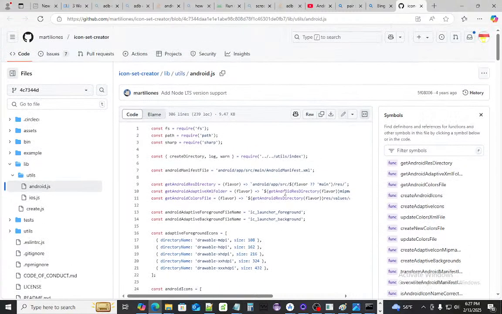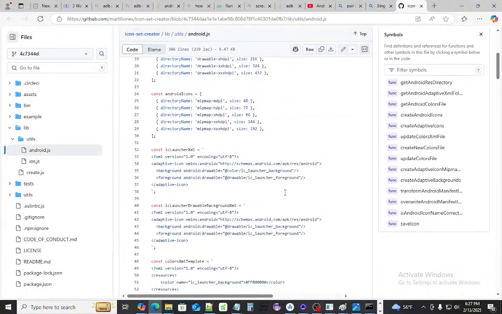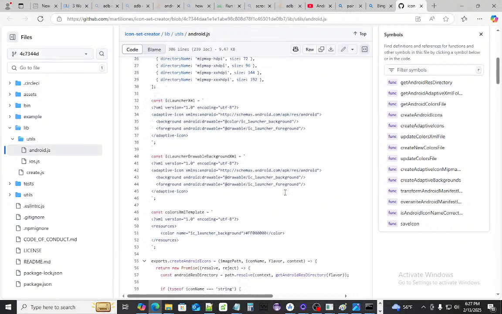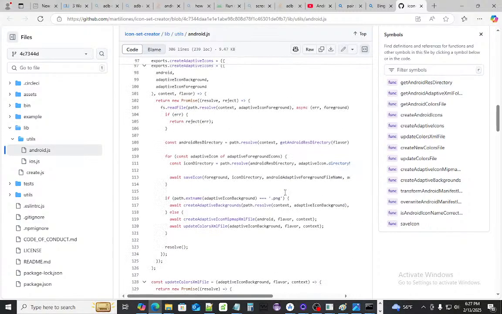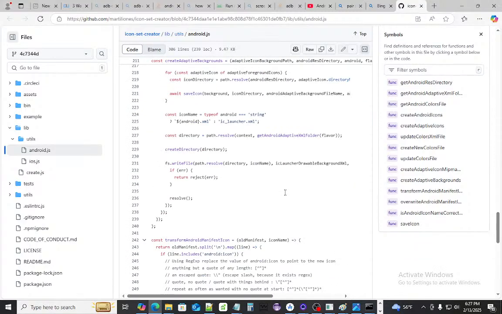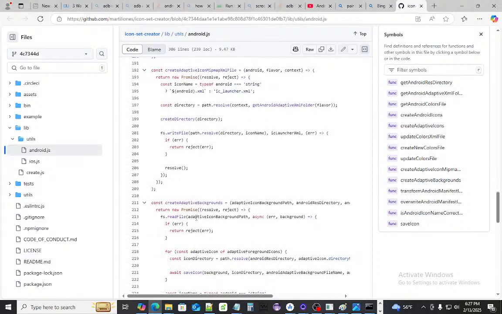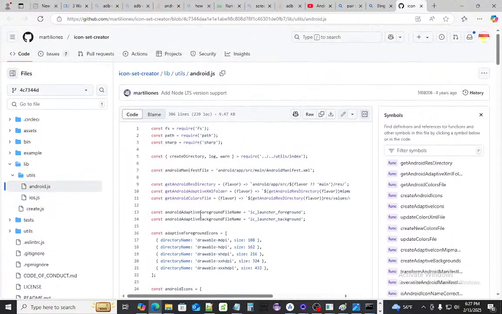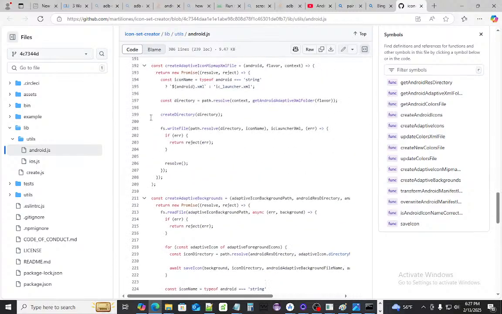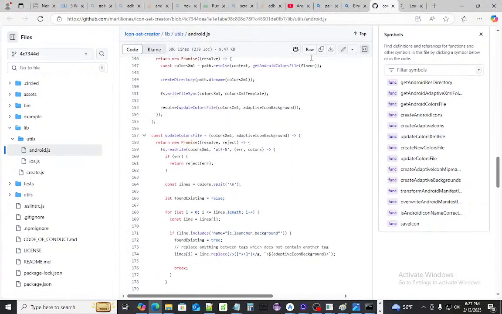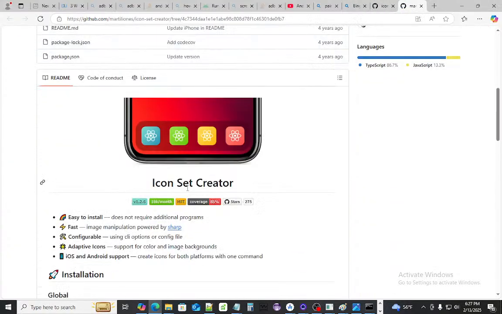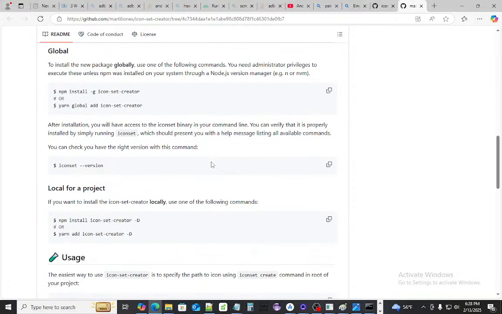So what is this? This is some stupid repository about something else. No, it actually is about Android. It looks like it's a Node.js generator, it looks like, for code. It could be JavaScript, it could be client side or whatever, server side. I just want to know why it pointed me here. Icon set creator. Oh, nice. Beautiful. That'd be nice to get this to work.